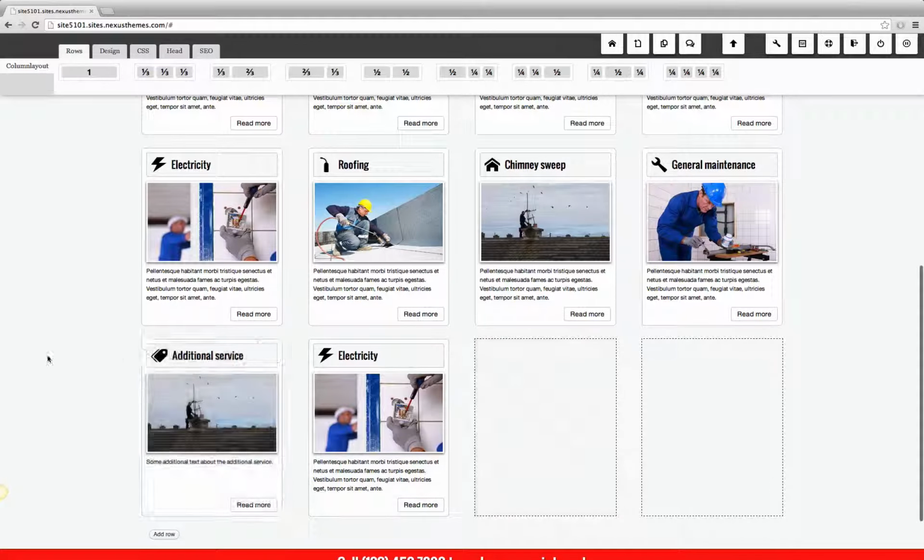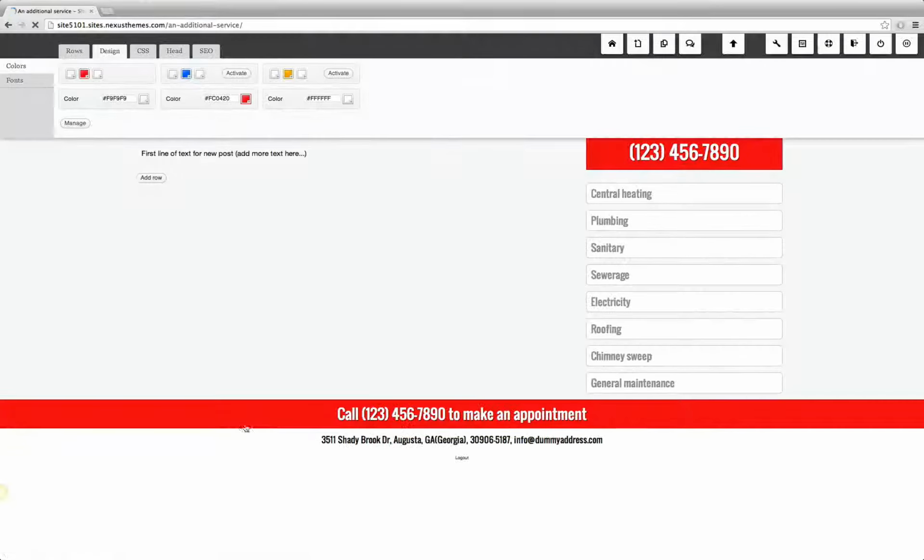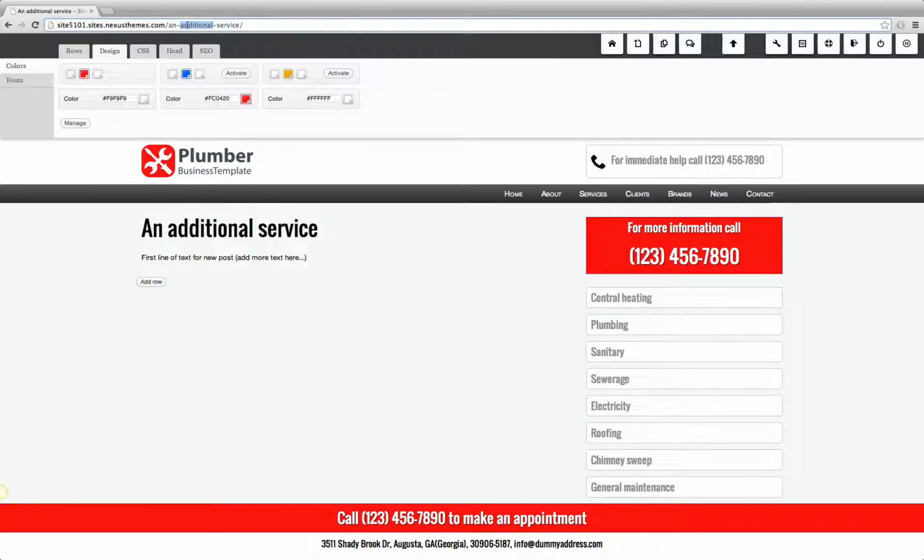This specific row will update itself, so now we see here an additional service with some text. And if we would hit the read more button, we will be brought to the page that we created earlier on. So that was, one more time, an additional service article.